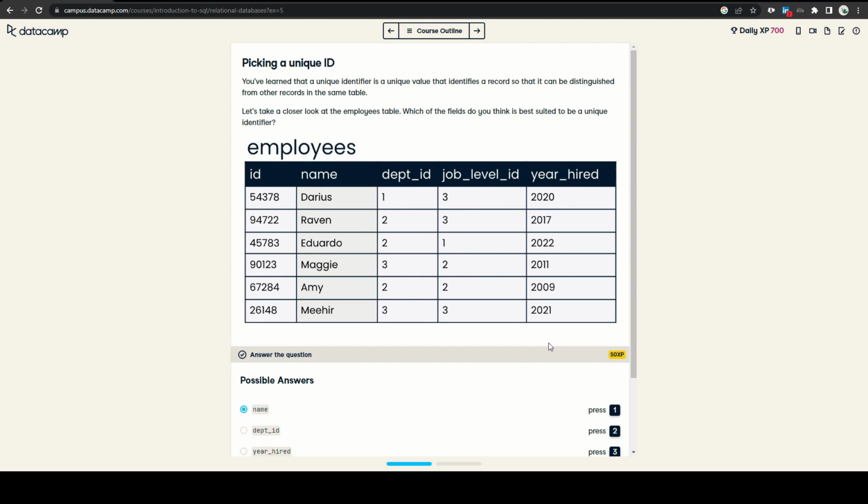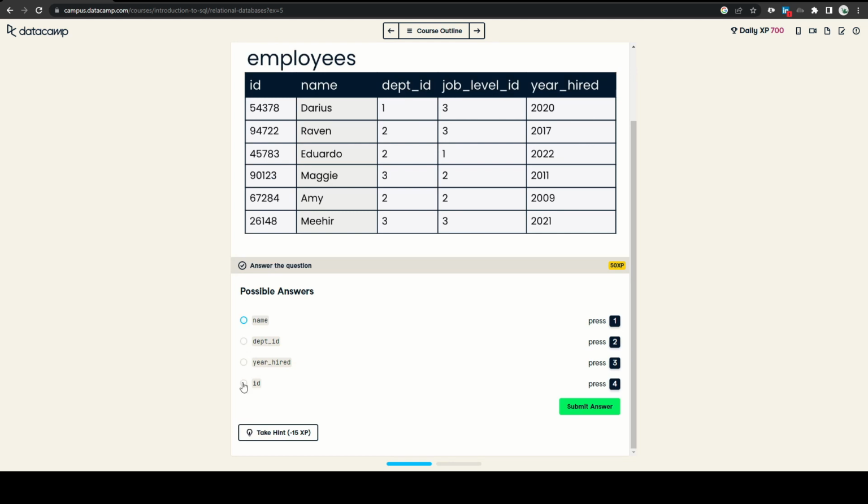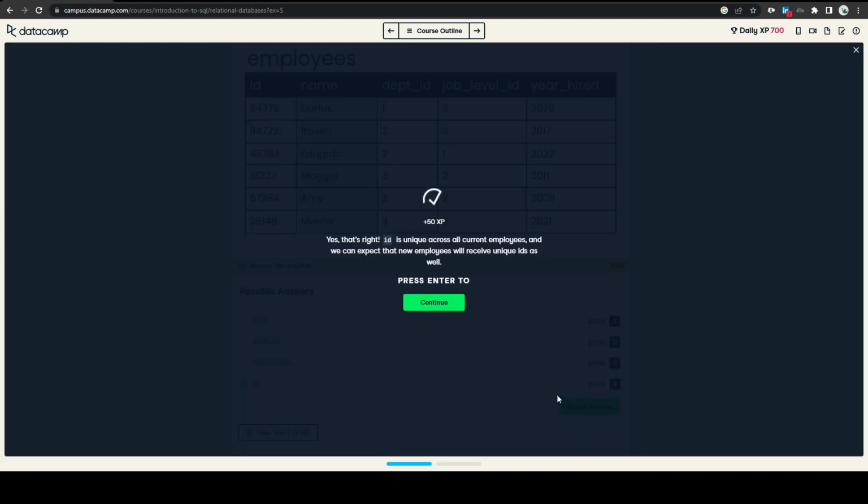Picking a unique ID. You've learned that a unique identifier is a unique value that identifies a record so that it can be distinguished from other records in the same table. Let's take a closer look at the table. Which of the fields do you think is best suited for the unique identifier? Probably the ID field. Let's find it here. Click it. Submit an answer. Continue.